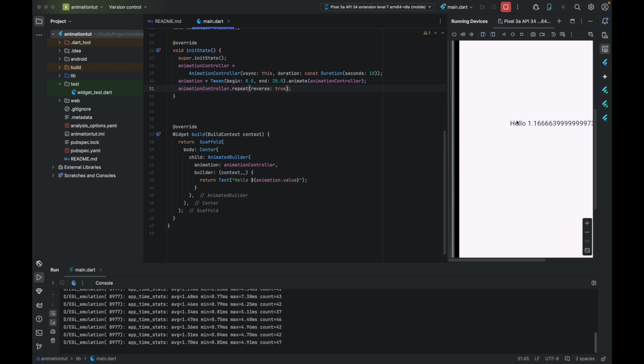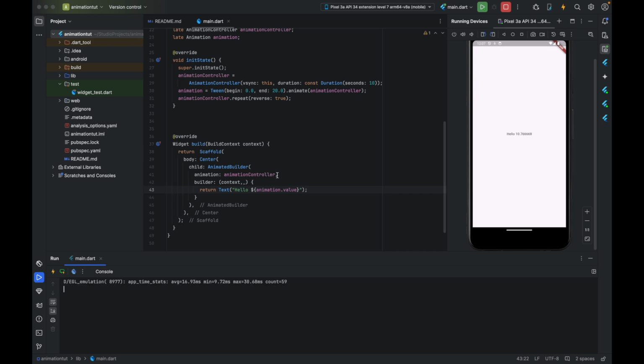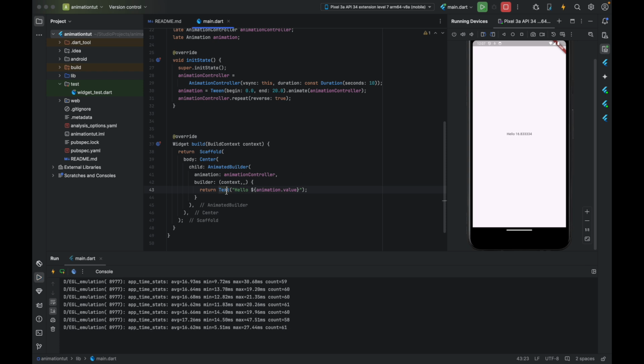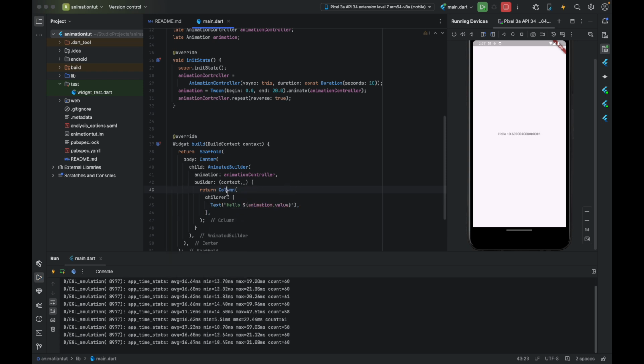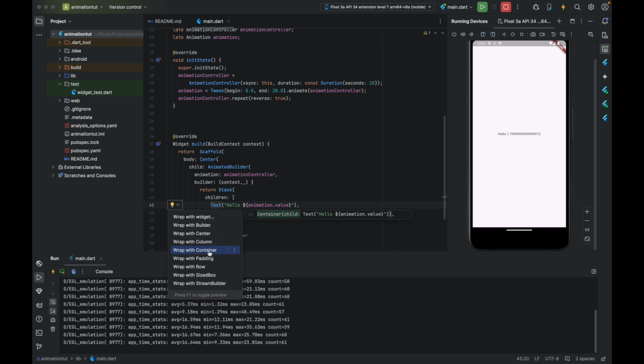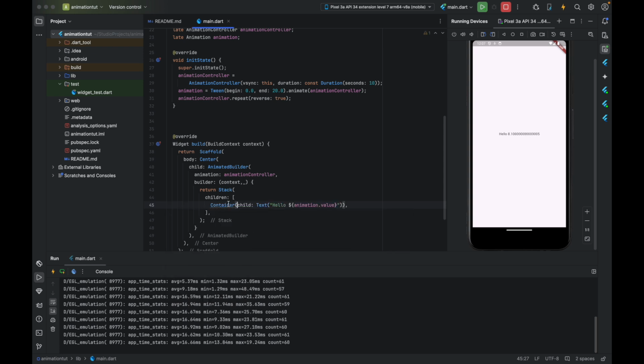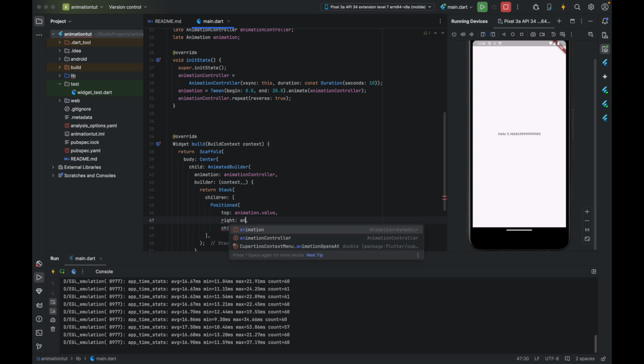Now let's try to animate this hello with the help of position. Let me just wrap this text so we can see the animation of this hello. Let's just have a stack here and we'll be changing the position of this text. So let's do that right away. We can have a position and we can wrap this inside a center so we can have that hello inside. In the center, we can change the top as animation.value. We can change the right as animation.value. And let's see how it works.